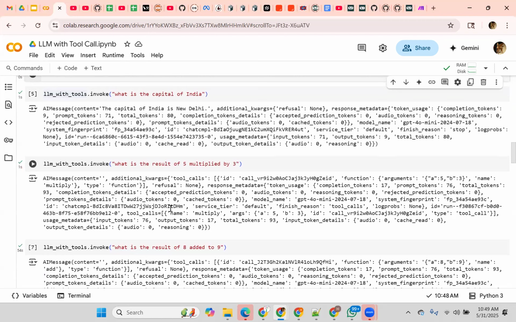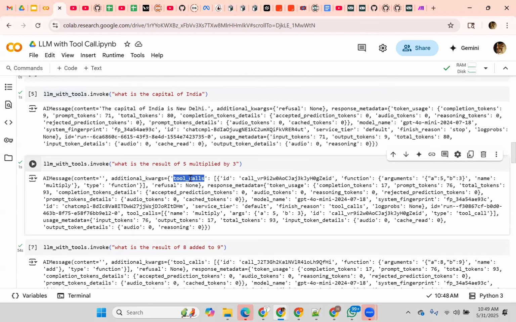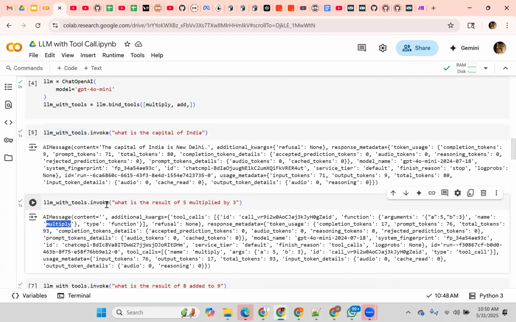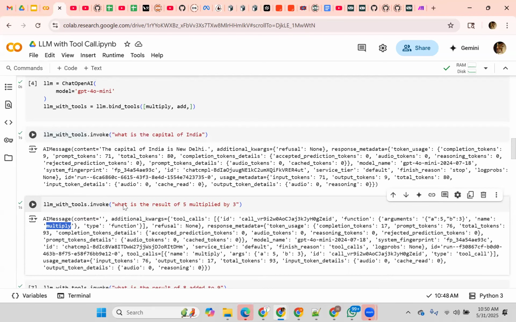The answer is still not there. It's just calling the tool. So the information is not there, so it has to use the tool to get the answer. It's still not done yet. How do we get the response back? As I said, the LLM is only doing that, but it's not getting the response back. It's not an agent yet. It's not a full-fledged agent.